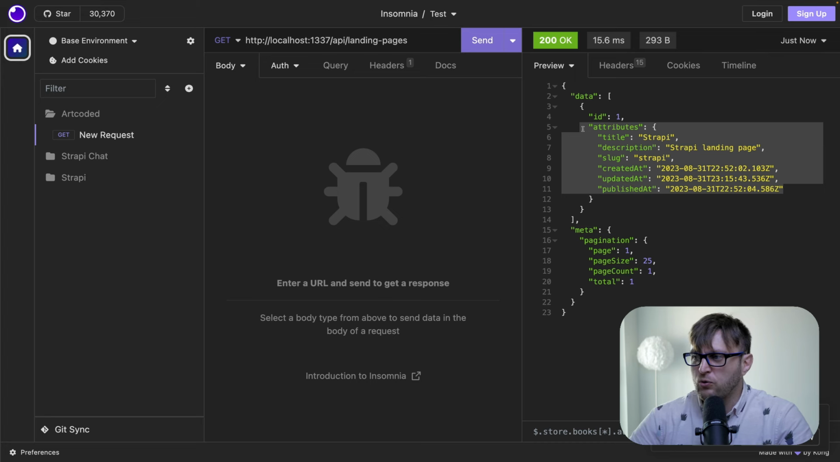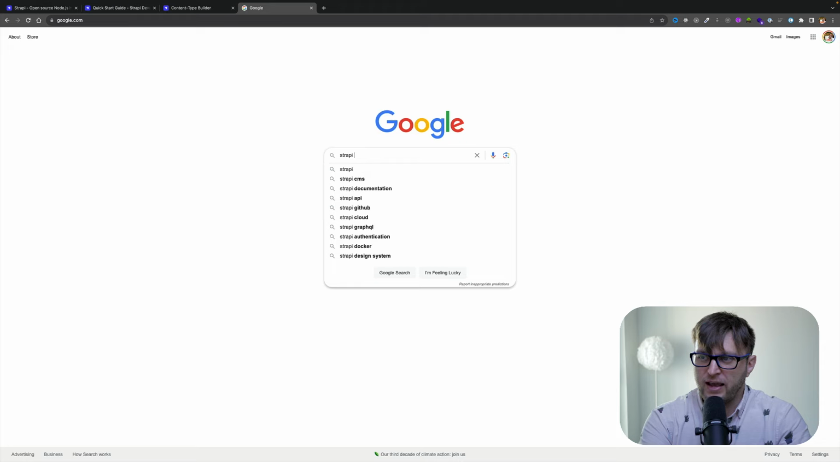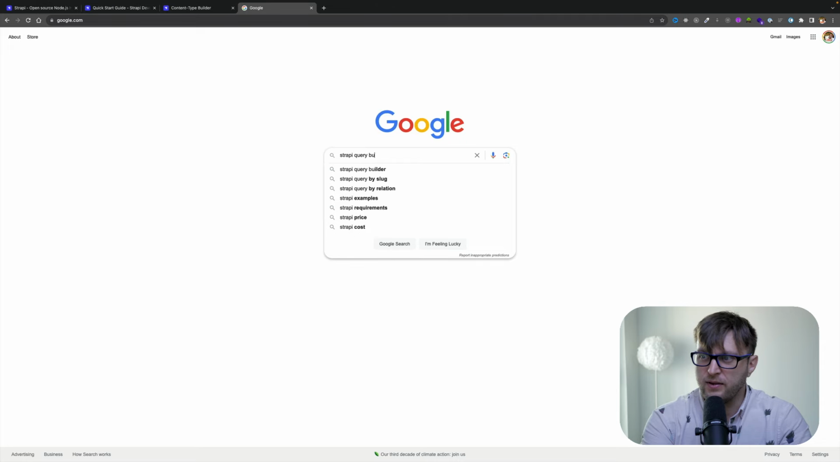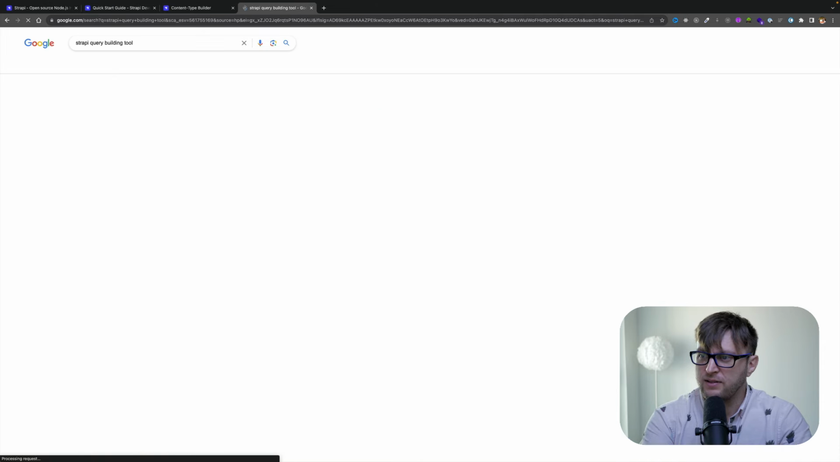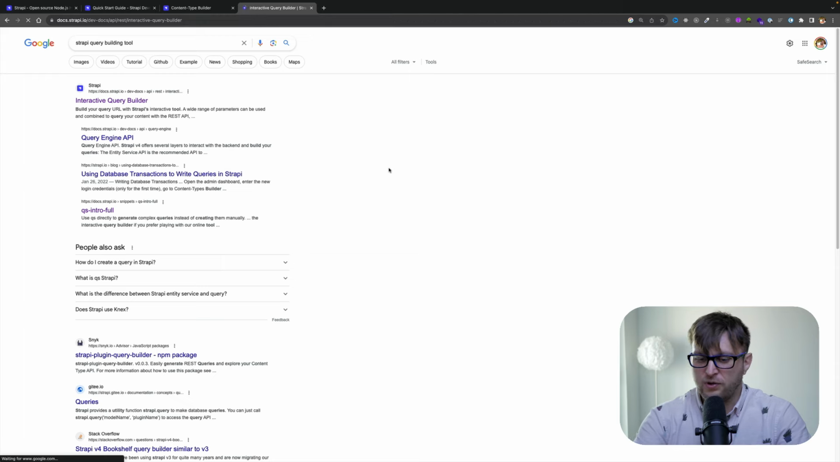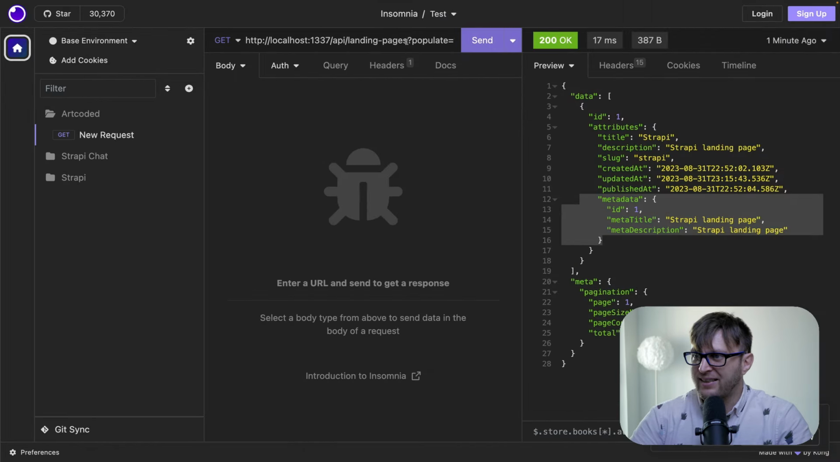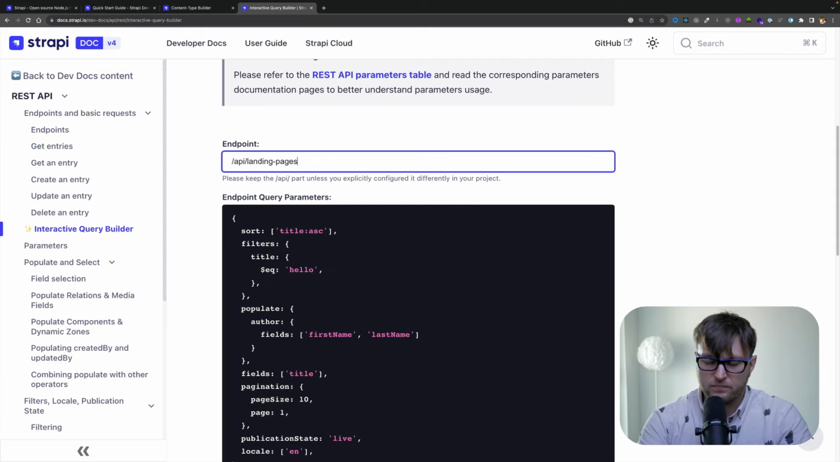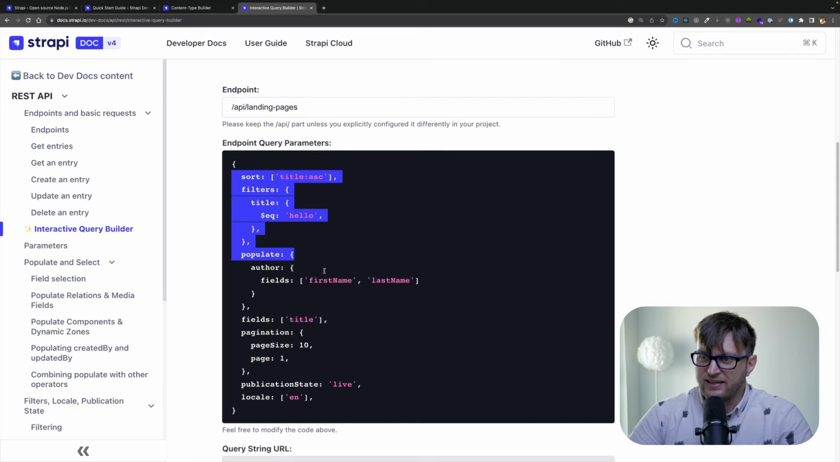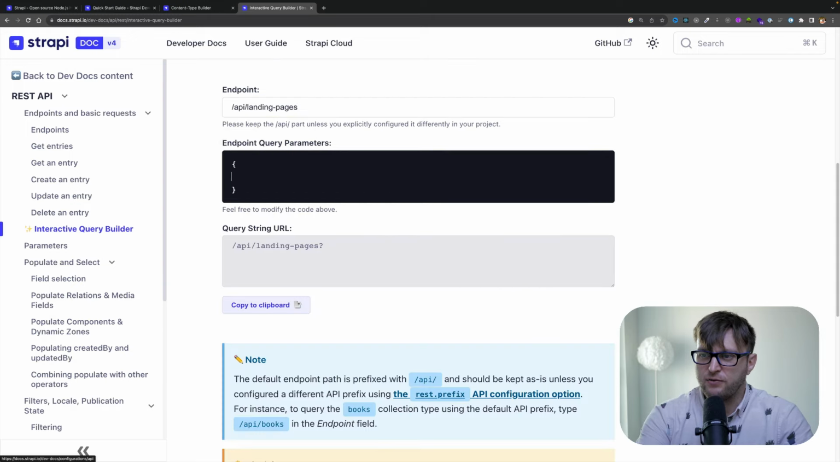So if I want to get all those relationships and a component is a relationship, I need to specifically populate them. So we're going to Google Strapi query building tool. Let's click enter, interactive query builder. So here we're going to add the endpoint that we want. We are going landing pages. So what I'm going to do is clean this up, and we're going to start fresh.